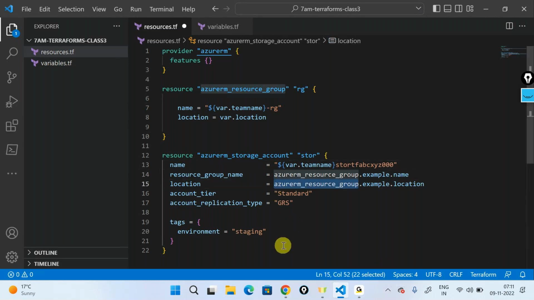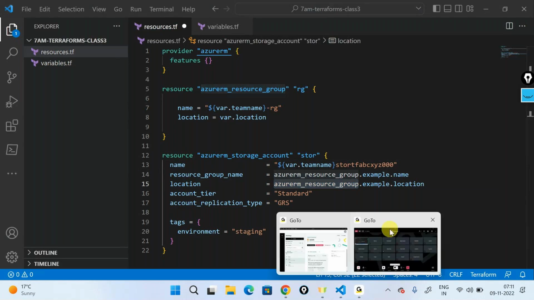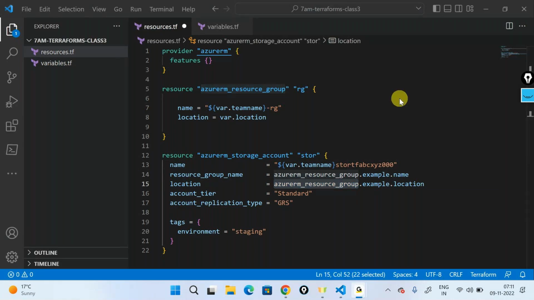How do I pass this? Anyone? How do I pass this one? What do I change instead in the resource group? Instead of example, we have to give RG. That's it. Because here the local name is being given as RG out here. So instead of example, I change that to RG. Account tier could be standard. And this one again is a variable.